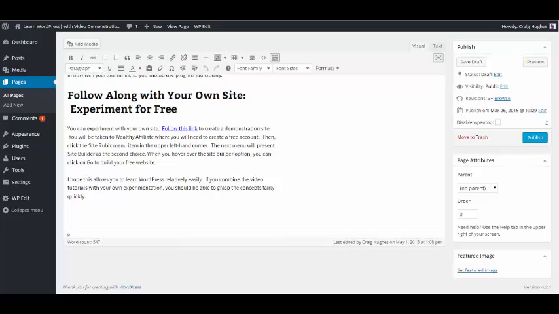In the next tutorial, I will go over the post editor. There are a few differences from the page editor, but in most cases everything is similar. I'll discuss the differences so that you can understand when to use posts and when to use pages on your website.